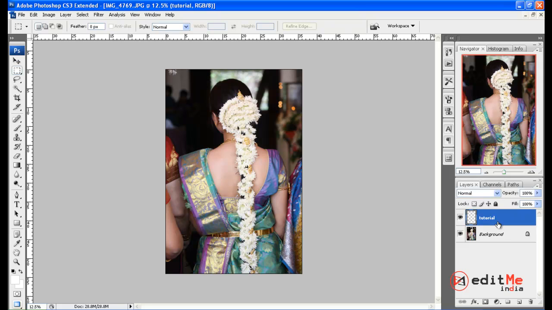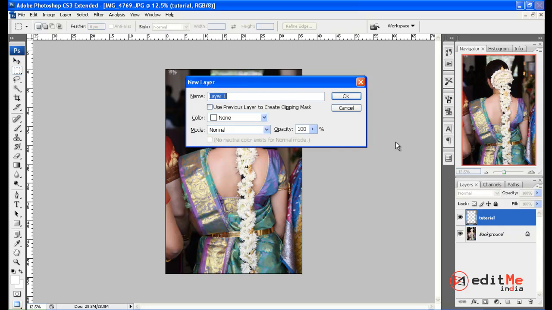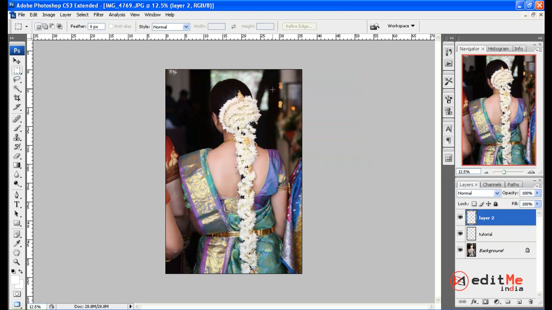Now the shortcut to add a new layer is Ctrl, Shift and N. You can add as many layers as you want. That is not a restriction. Or you can just select the layer button here, which looks like a folded page, and it adds one more. By default it'll add a layer named Layer 1.